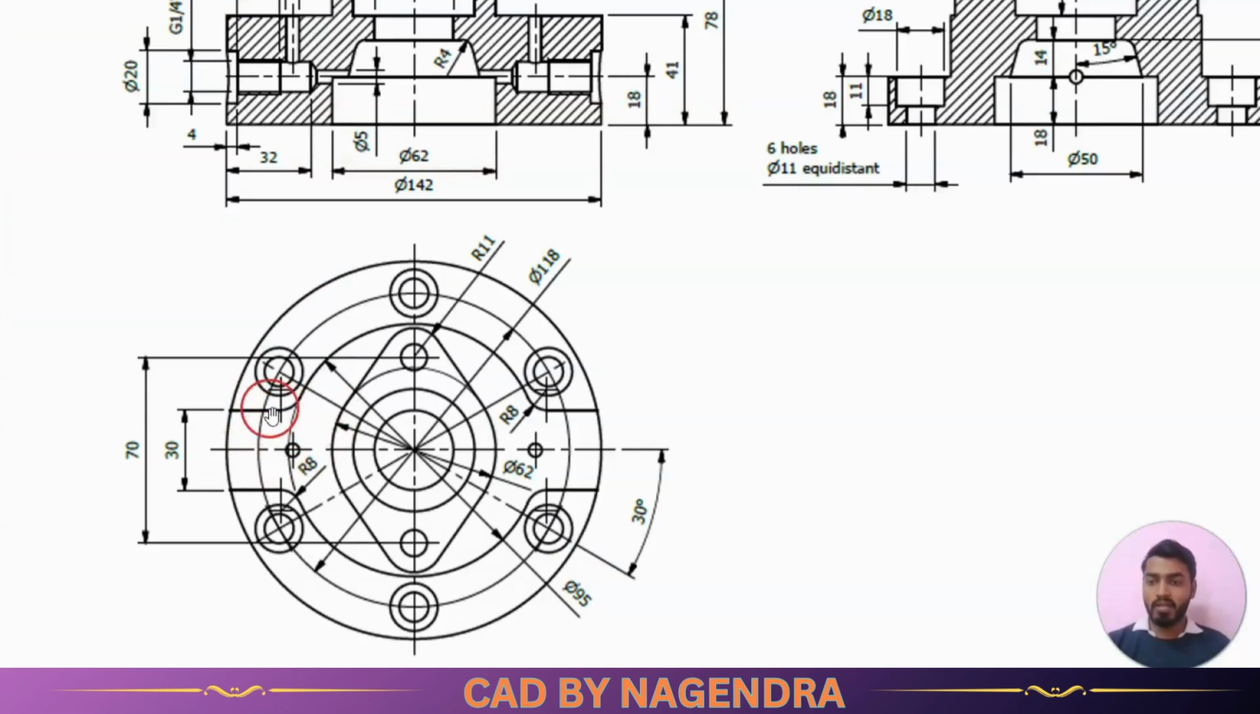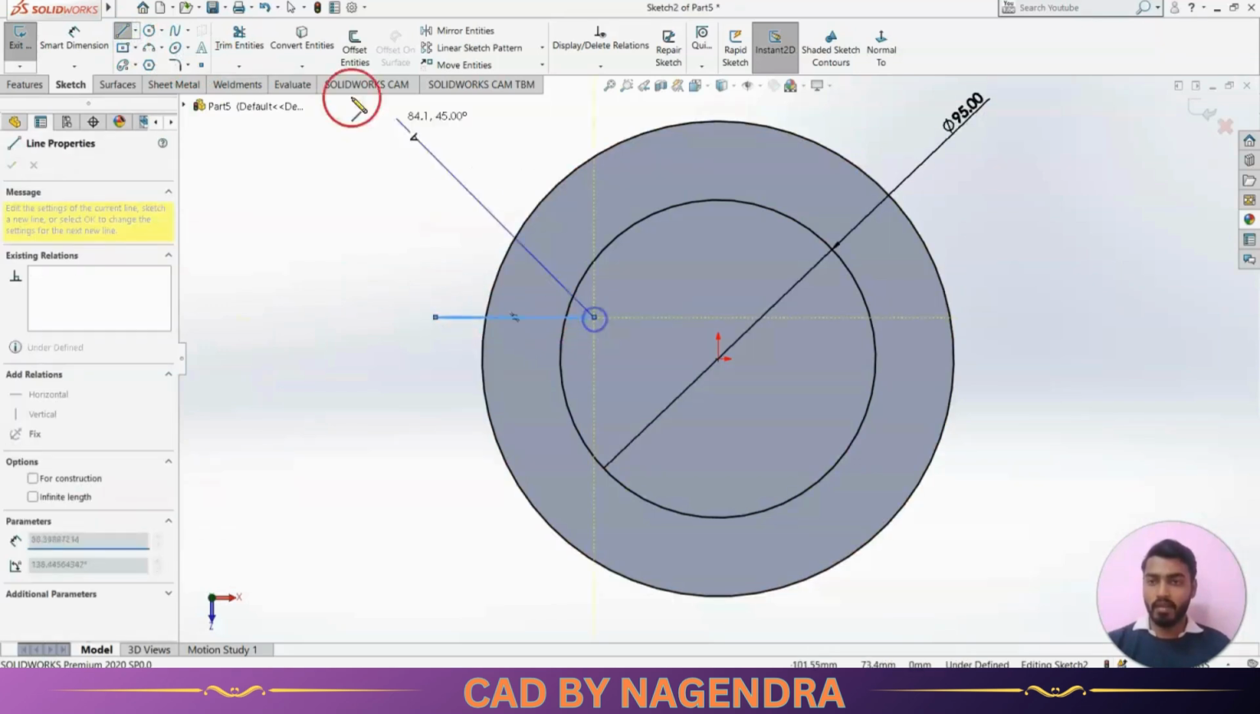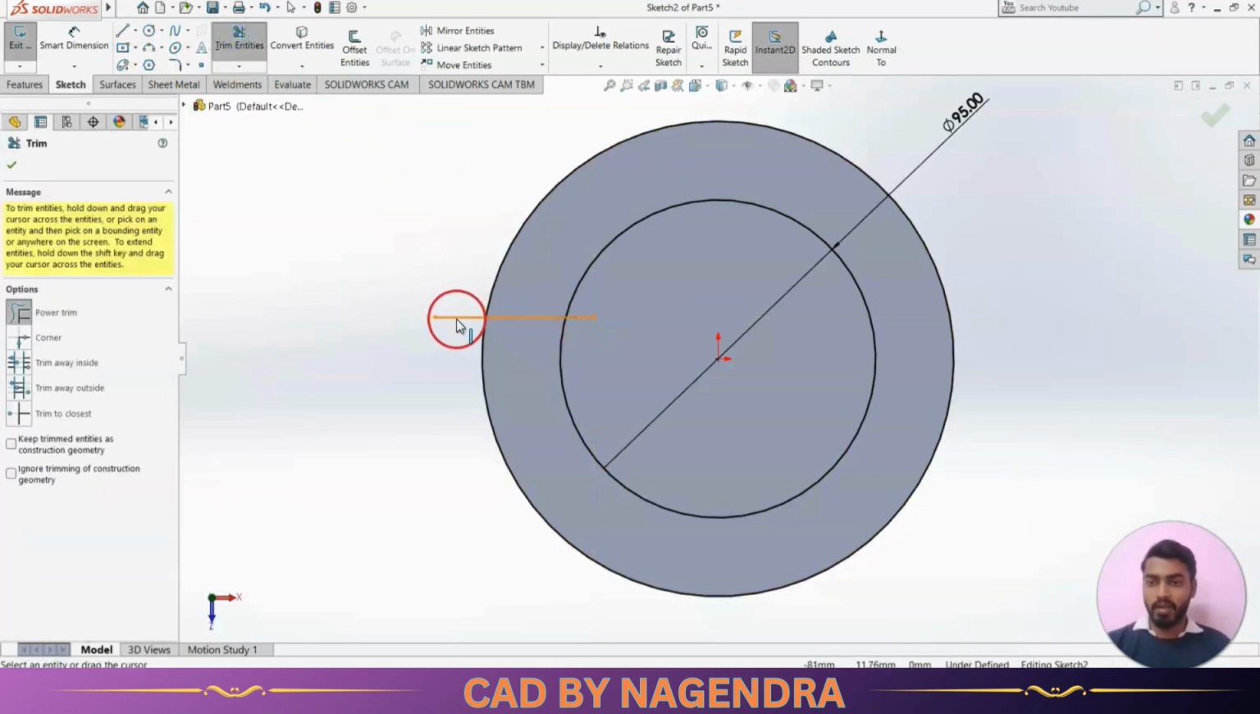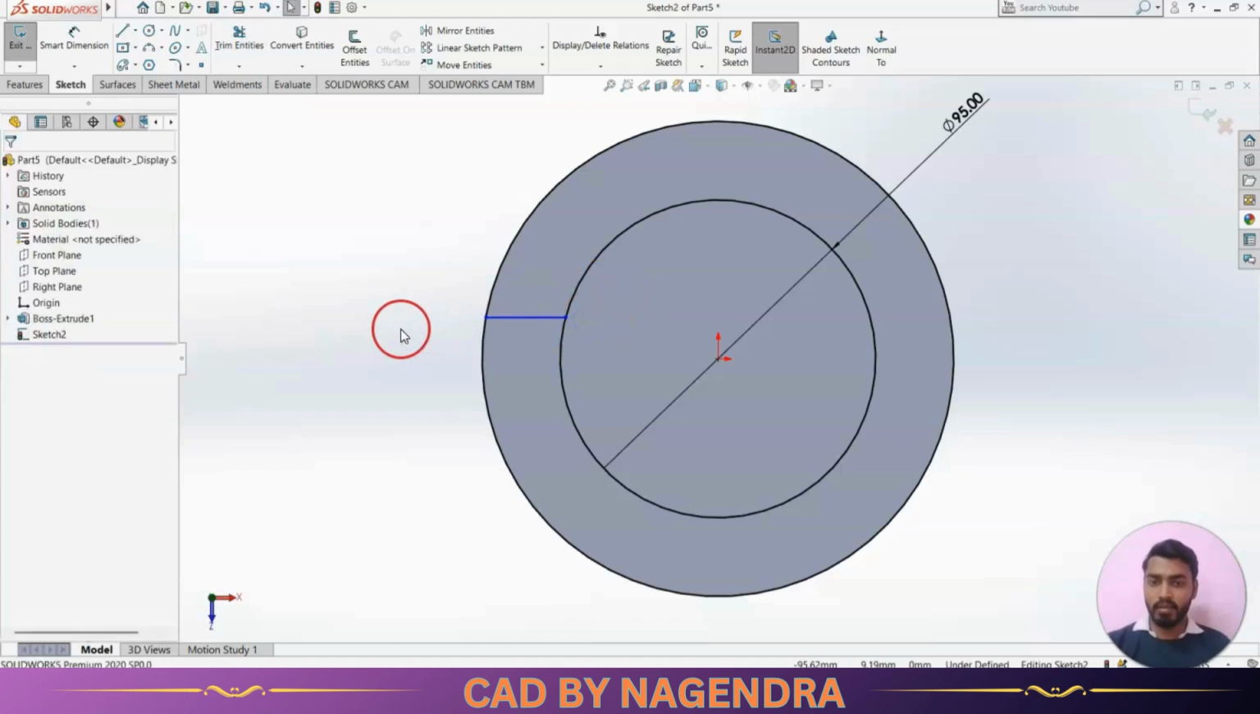Then one horizontal line we want. Let me create one horizontal line like this. Then by using trim we can trim this unwanted elements like this. Same line we need downside also, and same two we need this side also.